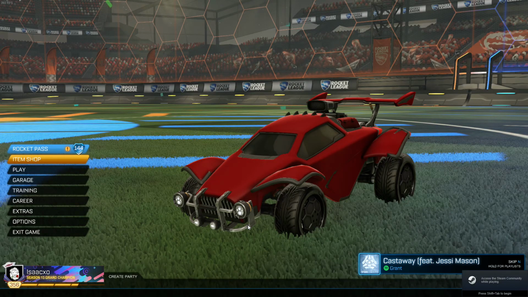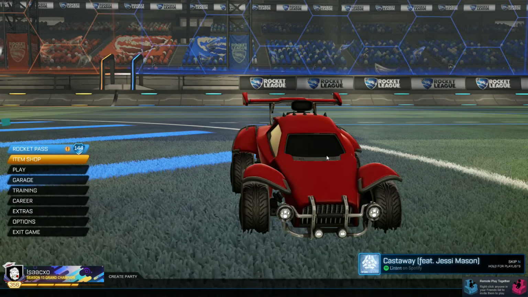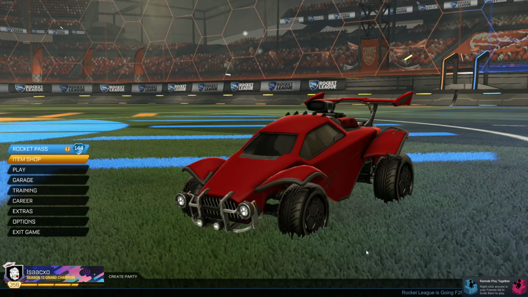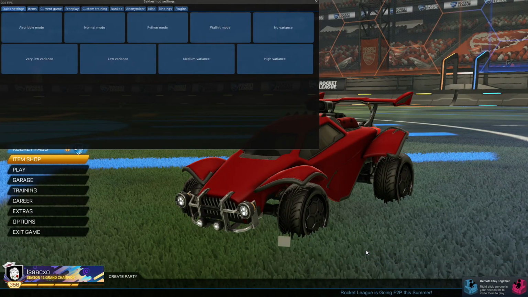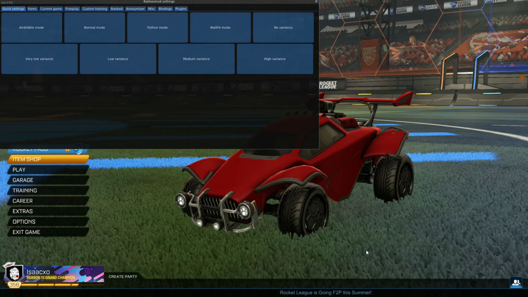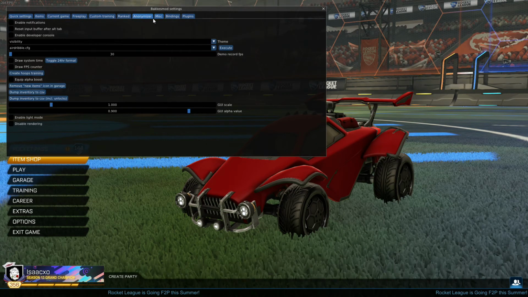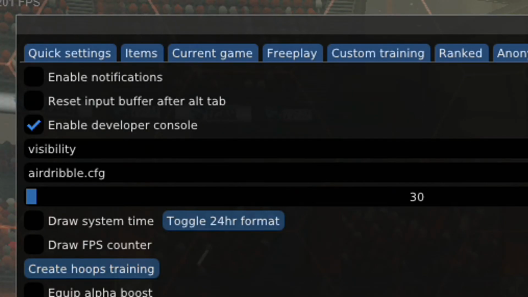Once you open up Rocket League, it won't look any different, but what you're gonna have to do is click F2, and on some keyboards you may have to use the function key and then F2. That'll open up the Bakkesmod settings. You go to the MISC category and make sure to check mark the enabled developer console.